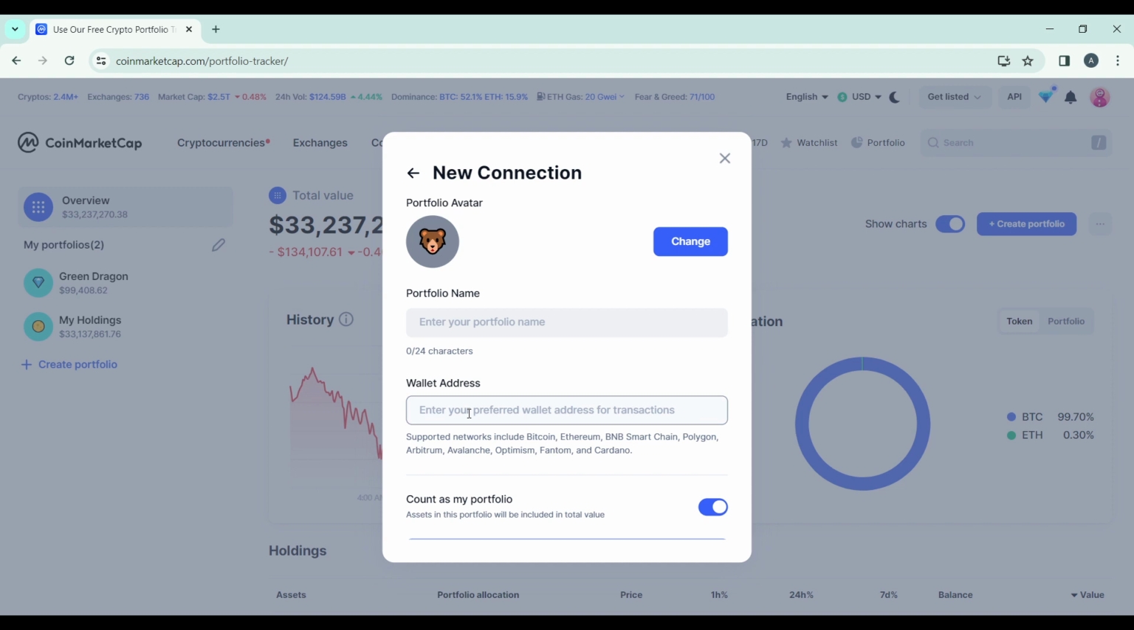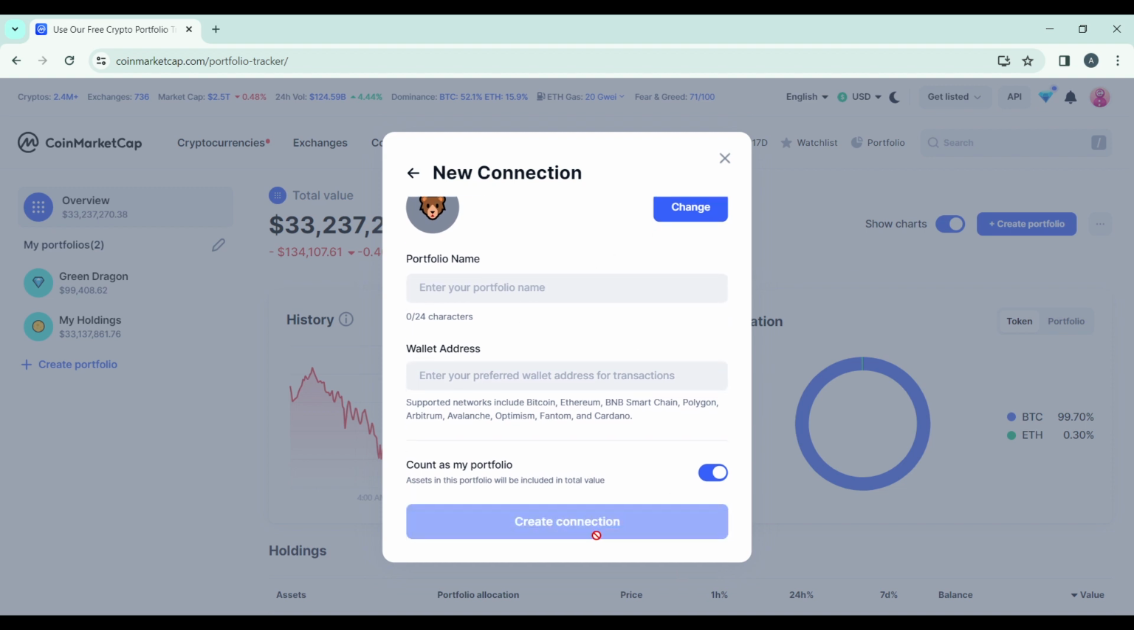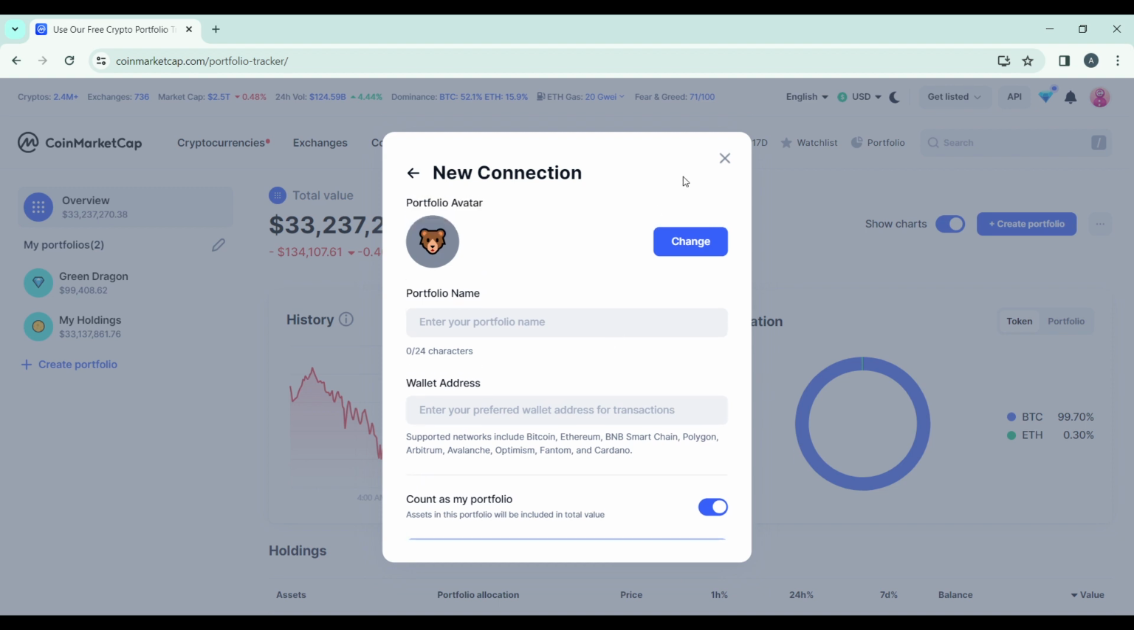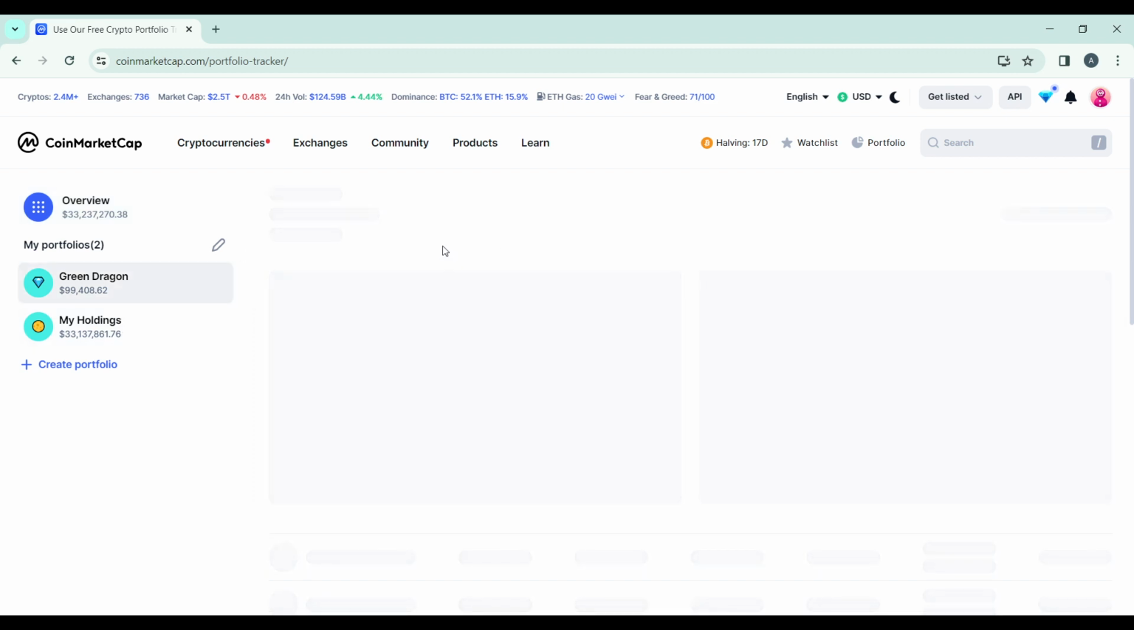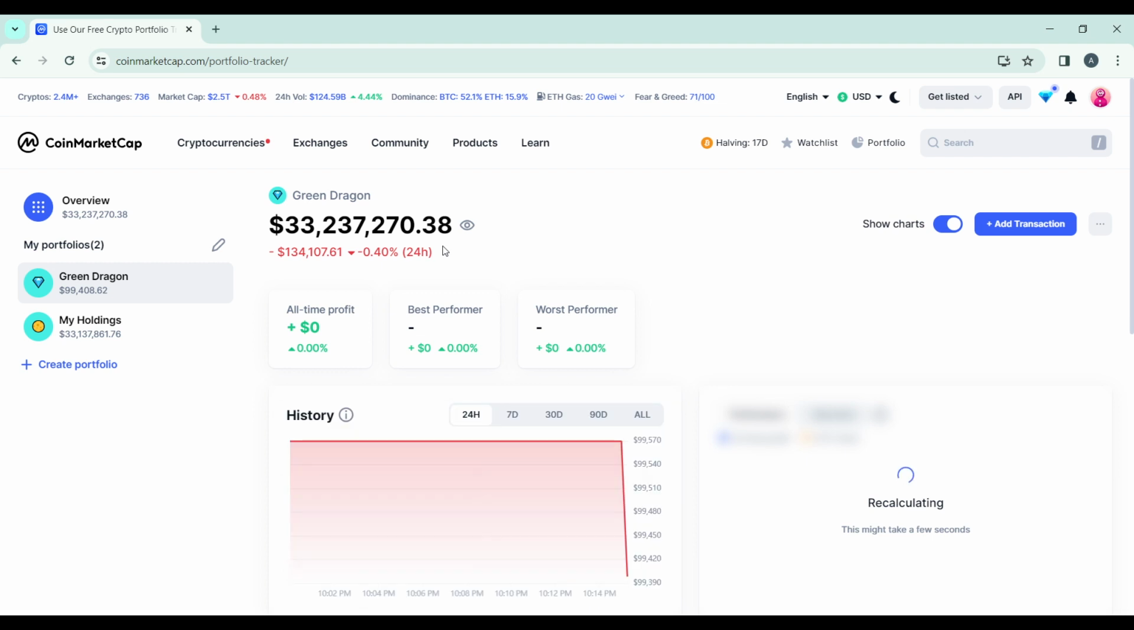So click on that, and once you copy and paste the wallet address here from PayPal, go ahead and click on Create Connection. So after creating the connection, you're going to see that it's added here to your list of portfolios, just like I have added here. You're going to see your new portfolio added.